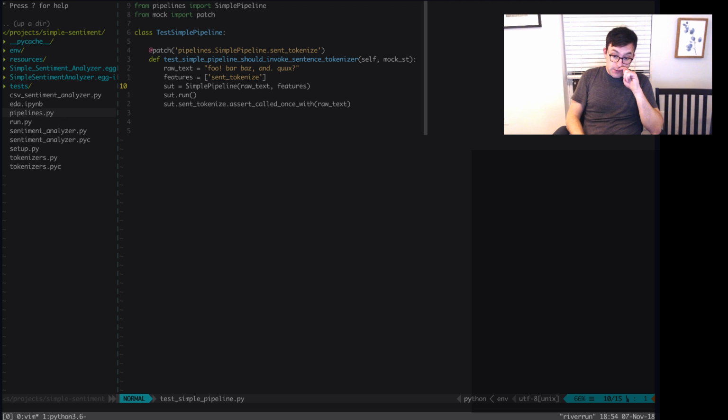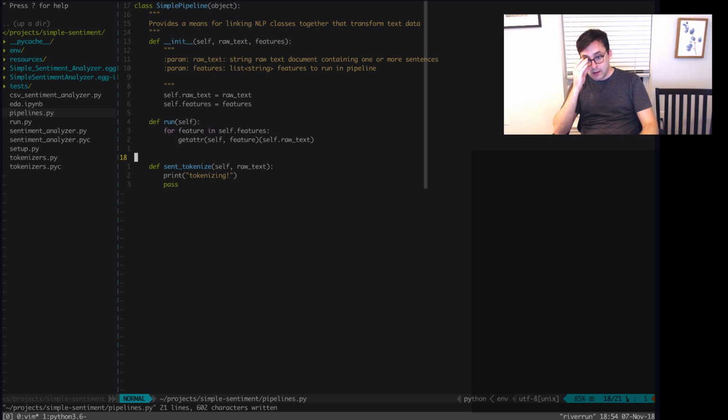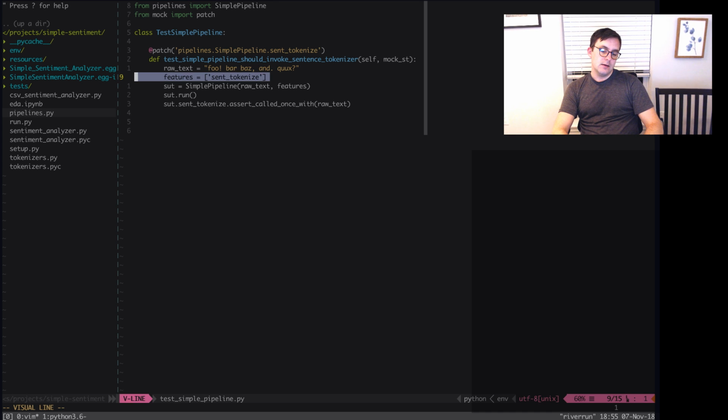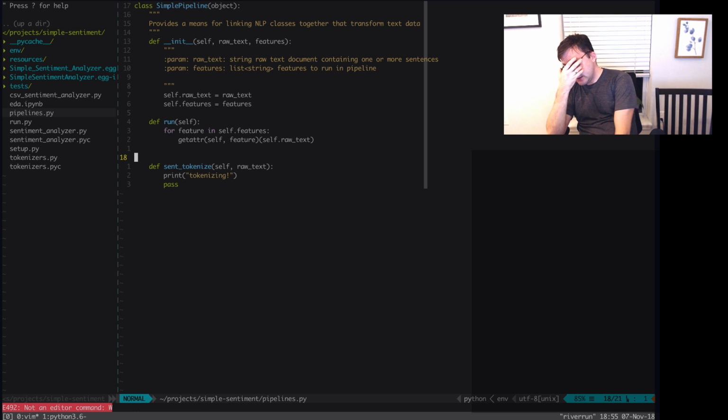And so now what do we want to do? Well, now we actually want to hook up an actual instance of a sent tokenizer to our pipeline. We could have our pipeline have this factory behavior internally, where it creates instances of the classes it needs by reading the list of features that you're providing to it.